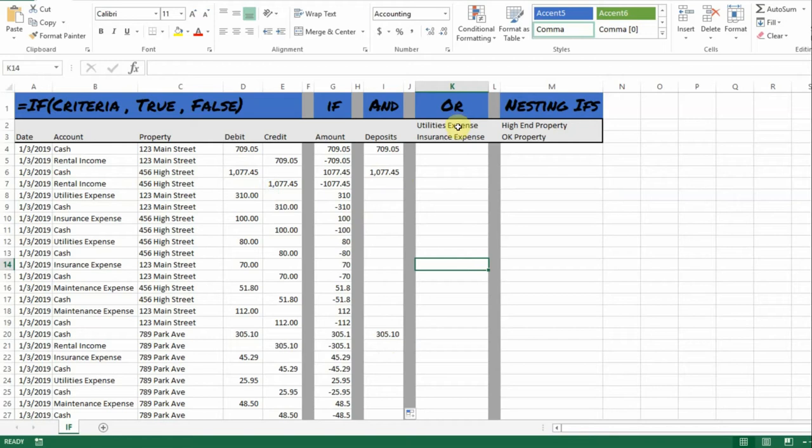The second thing you can do is insert an OR function. What an OR function does is allow you to extract information with more than one criteria. For instance, if we wanted to look at utilities expense or insurance expense, just the two of these, we would be able to do that by inserting the OR function. It's very similar to the AND function in how you insert it. Let's illustrate that real quick.